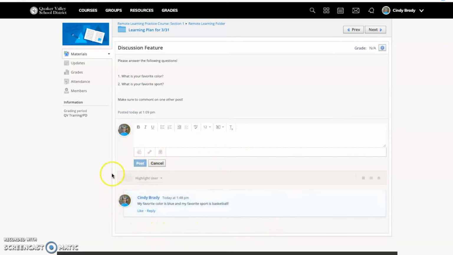And you can see now that my post is down below. As more students continually post things, they will all show up here. You can also see in the instructions it says, make sure to comment on one other post. Right now, I'm the only post in here.